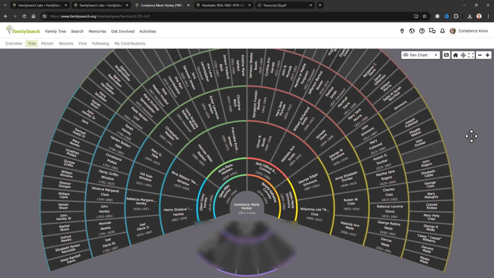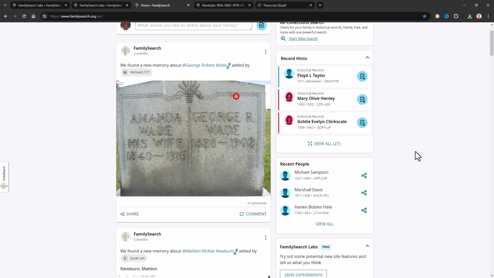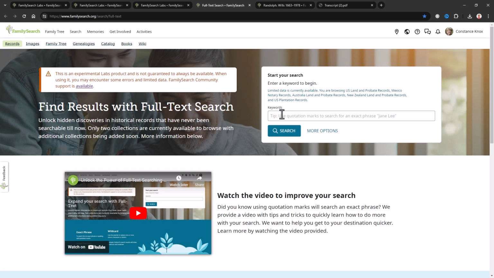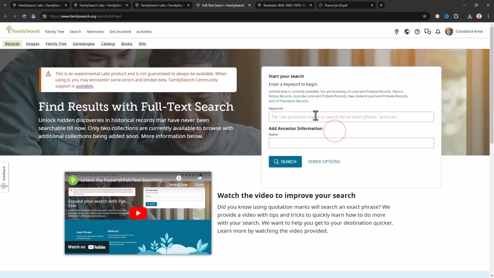Okay. My point being is that this FamilySearch function is phenomenal. And so again, how you would get to that is from the home page, scroll down to view experiments, go to experiments, type in some keywords. Most of what they have are land and probate records right now. Put in your person's name.